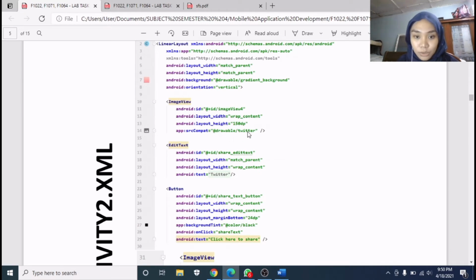As you can see, this is a Twitter. So we put a logo Twitter at the top, and then the text Twitter, and under the Twitter text, we put a button to share text to Twitter. We decided to use Twitter because there are a lot of users now using Twitter. So we think that is the best option to use.